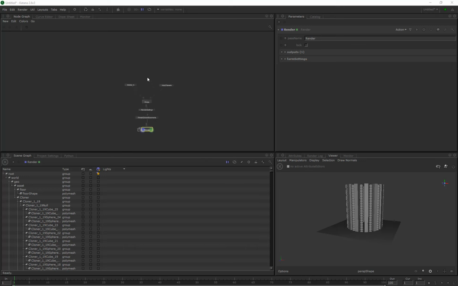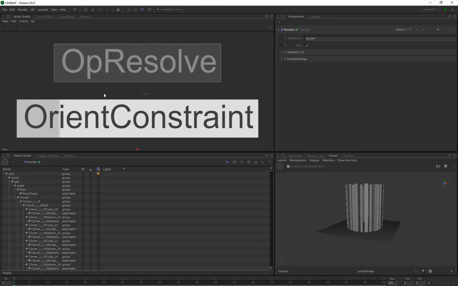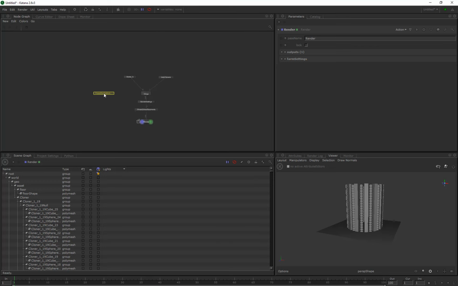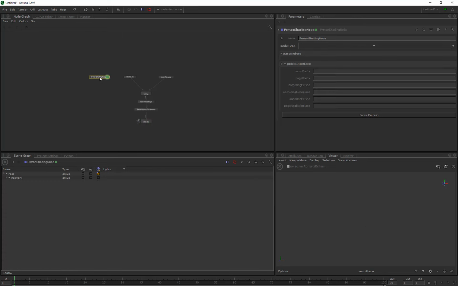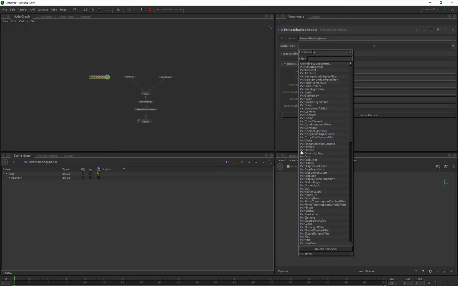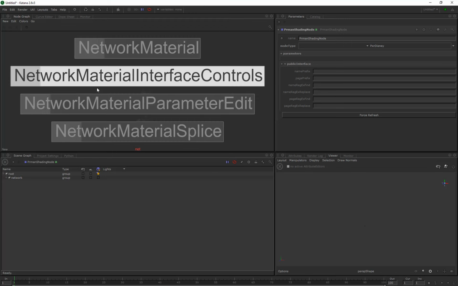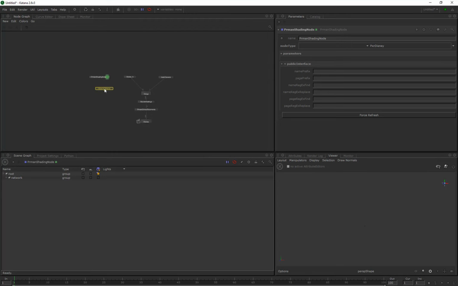Before we can do a render though, we need a material on this scene. So I'm going to come over here and tab again, and I'm going to create a Pixar RenderMan shading node. First we'll give that a PxrDisney node type. And then down here I'm also going to add a network material.